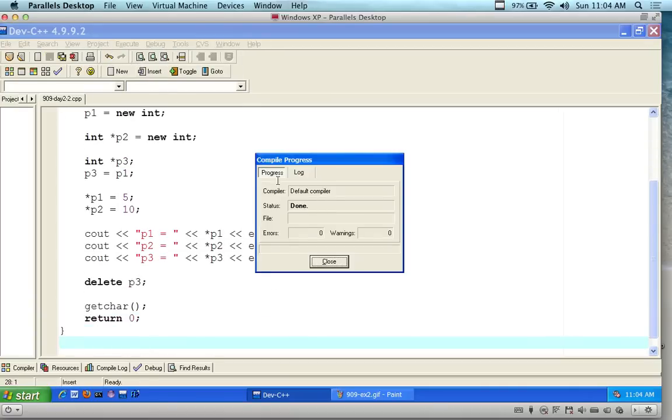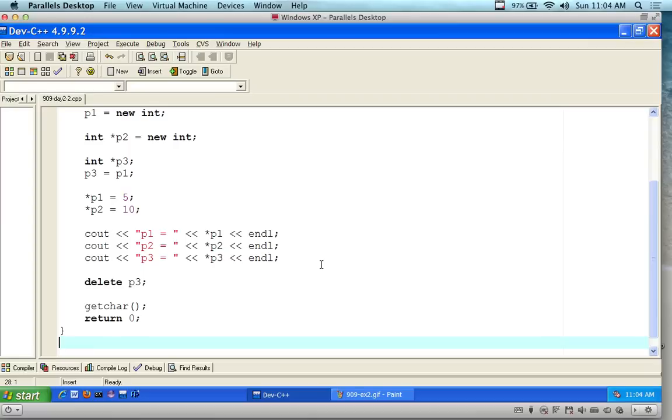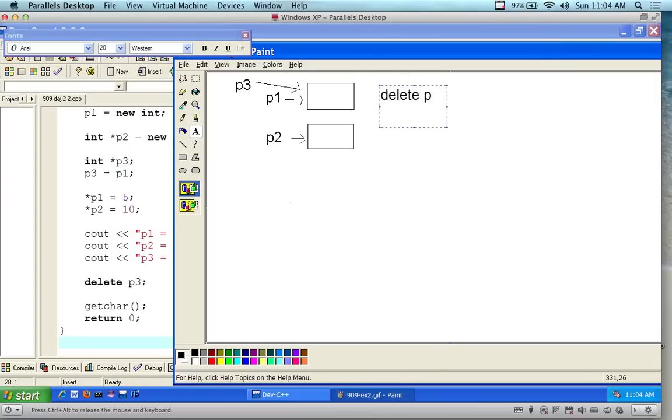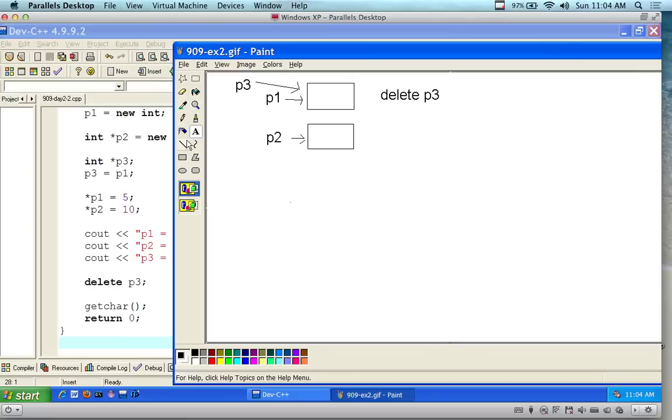And if I delete P3, I've removed the pointer. Let me show you what this does here. If I say delete P3, I've essentially gone to what P3 is pointing to, and I've done this. Well, what happens to P1? P1's also pointing to the same memory. It's not pointing to anything valid anymore. We followed P3, which was pointing to the same memory that P1 was pointing to, and we've deleted it for both of them. Just the same way as we added it for both of them, we've deleted it for both of them.